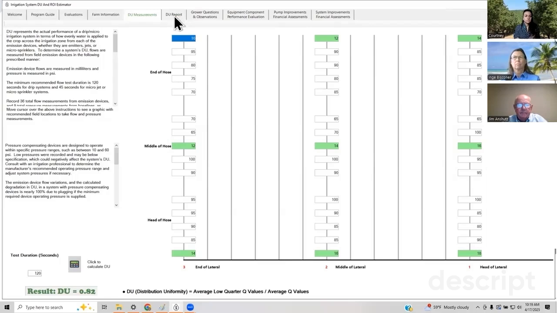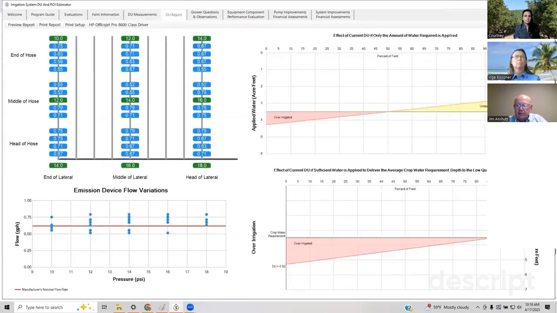So with that, we now can calculate the distribution uniformity. So this is over here. You saw that we collected all the data in milliliters, and also we collected the pressures. It's then translated into gallons per hour. And then the information above is graphically represented down here.